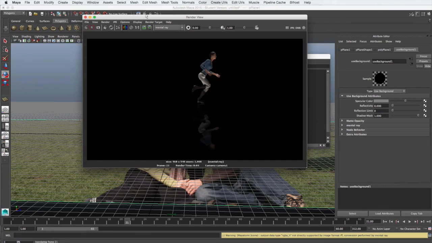And if we do another quick render, we don't have that reflection, which is great. But do we have the shadow? Let's have a look in the alpha channel. Yes, we do. So there's that shadow nicely. So we're all ready to render out our sequence of images.